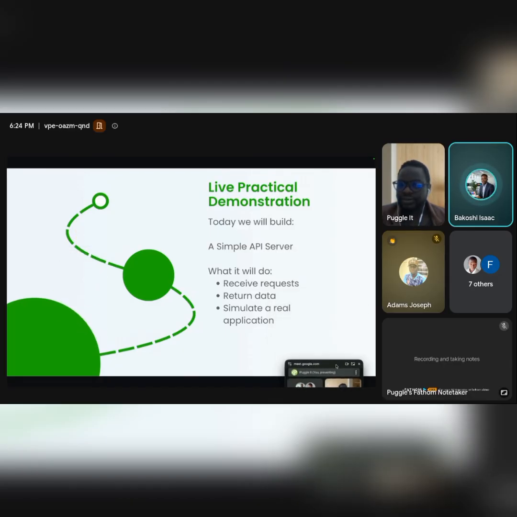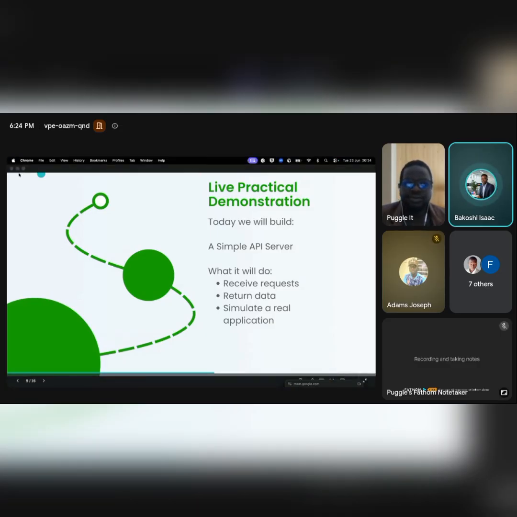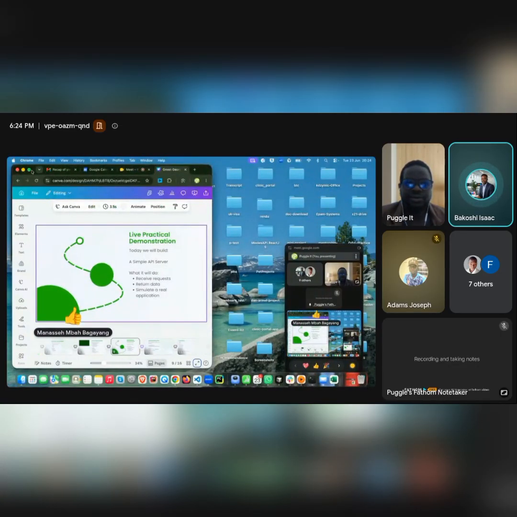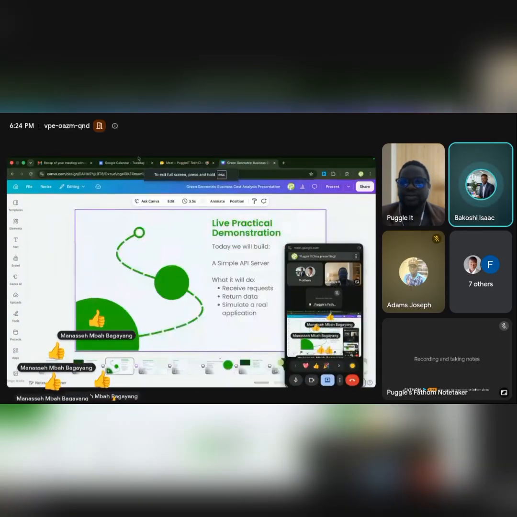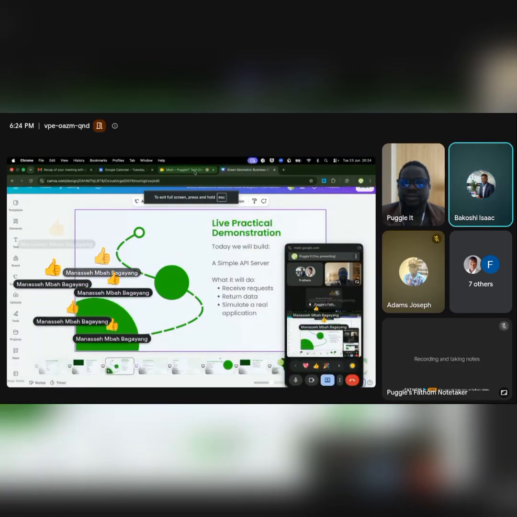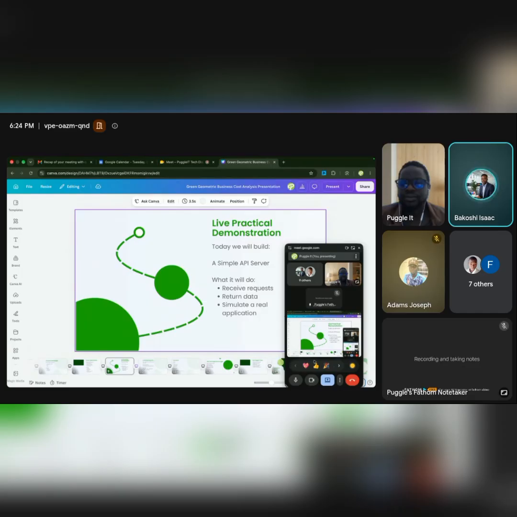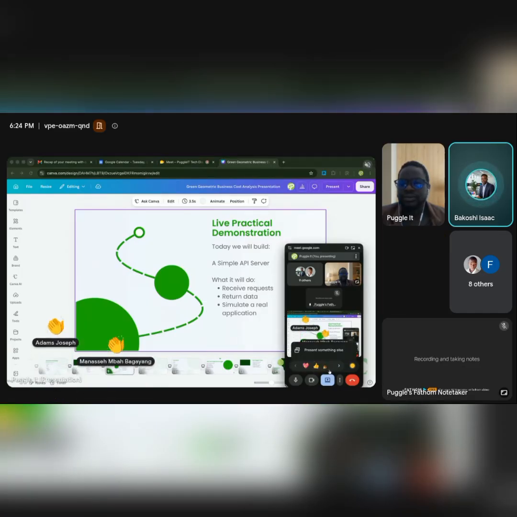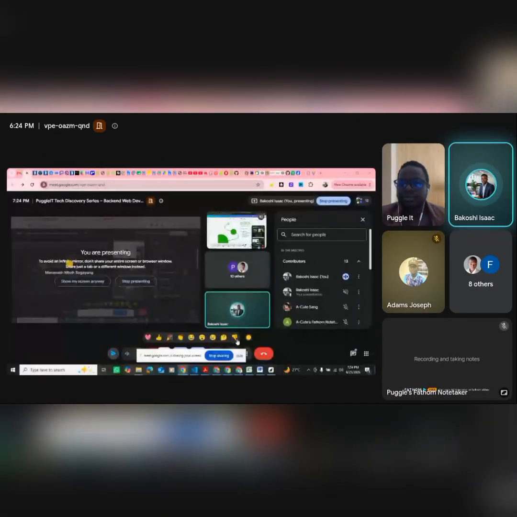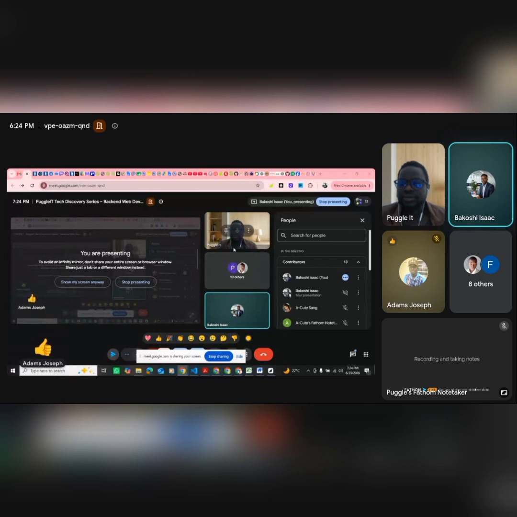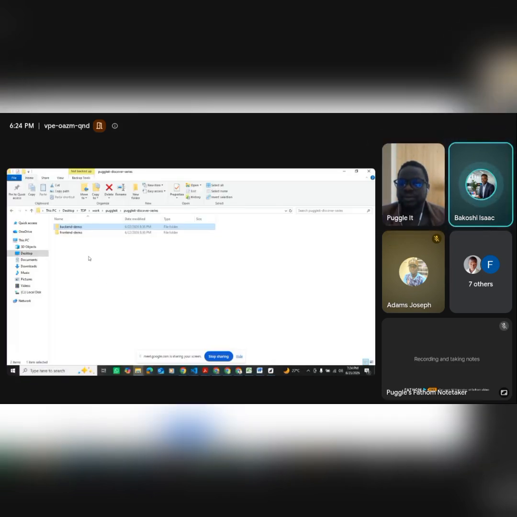So without much wasting time, let me share my screen so I can walk us through a simple practical example of how the back end works. I hope my screen is visible. Can you all see my screen? Yep. I just created a new folder.